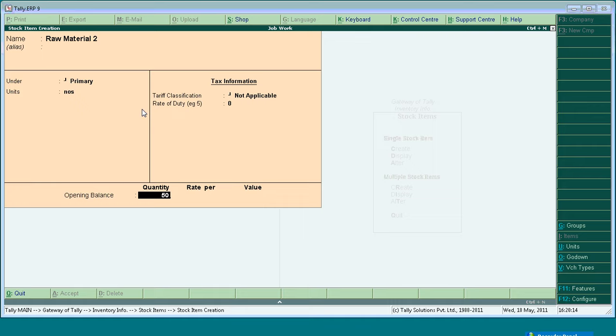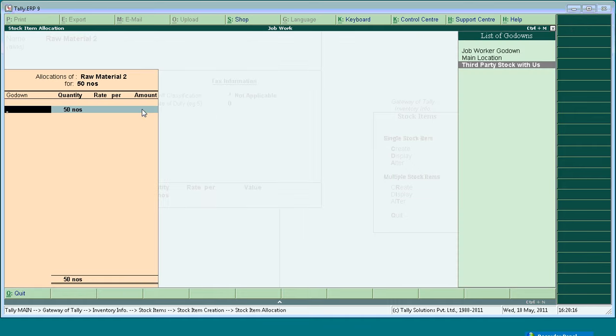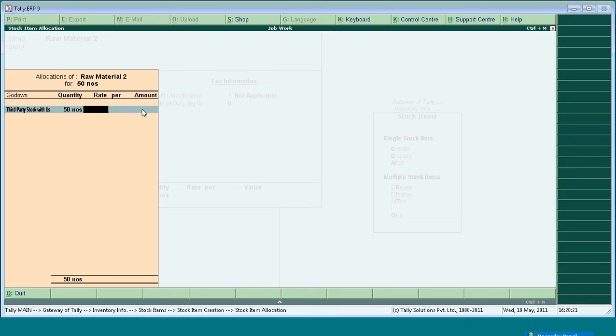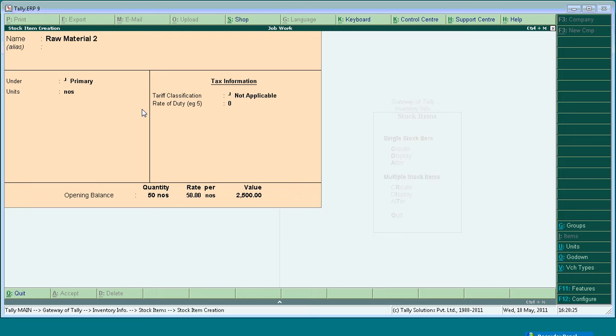Here, I will have some more opening balance, 50 numbers I suppose. This time I'll put it under third party stock with us, that goes down. And here also I am saying my rate is 50 rupees. So ultimately my stock value becomes 2,500.